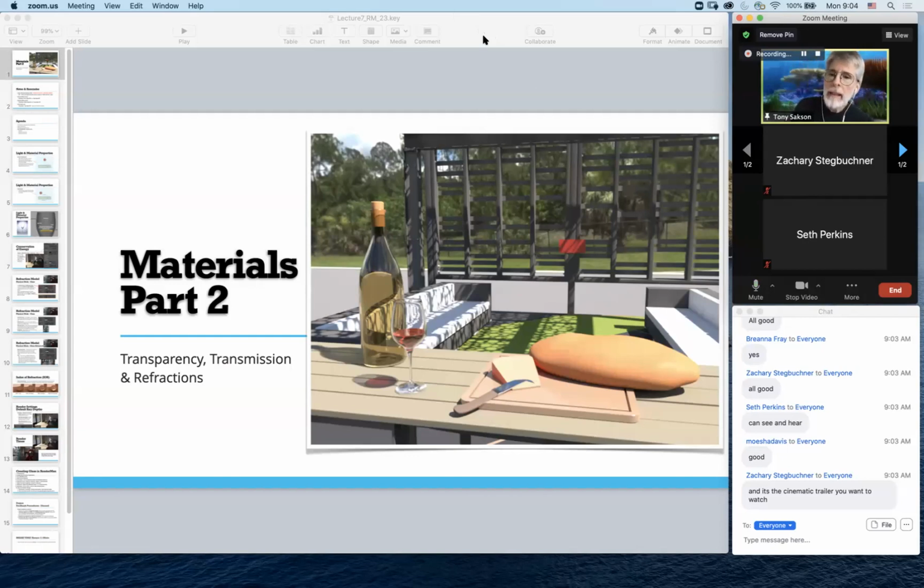Happy Monday. Today, we're going to tackle the second part of materials, which is transparency, transmission, and refractions.